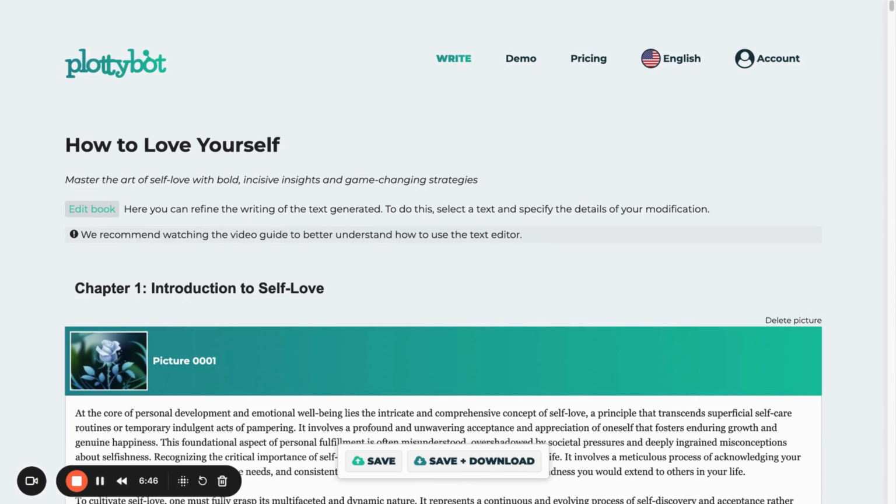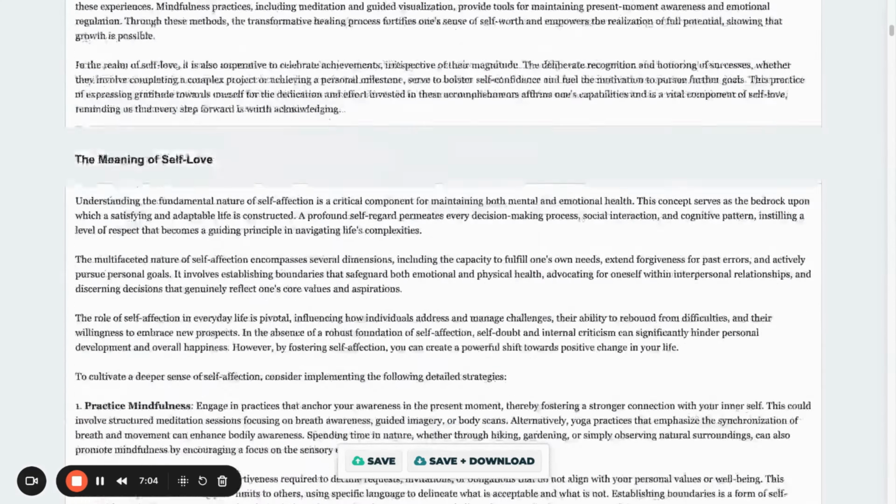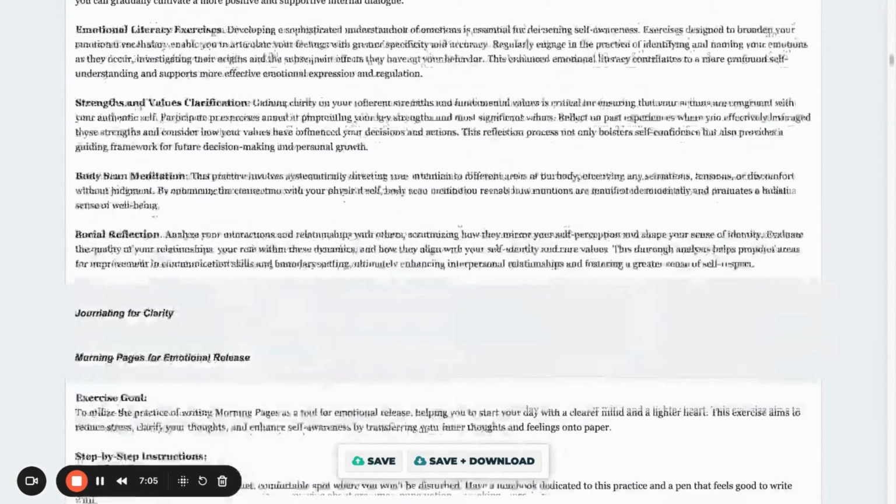Okay, so after Plotty has finished writing your book, you have the possibility of going to the editor, and that's where we are right now. So the editor is a chance to refine the writing of the text generated. To do this, select the text and specify the details of your modification, and that's exactly what we're going to do. So, for example, I have seen something in chapter 3 which I think needs to be modified. I'm not happy with how it came out.